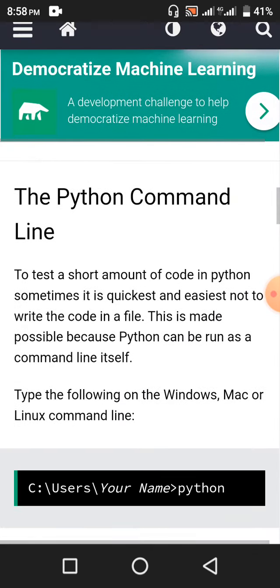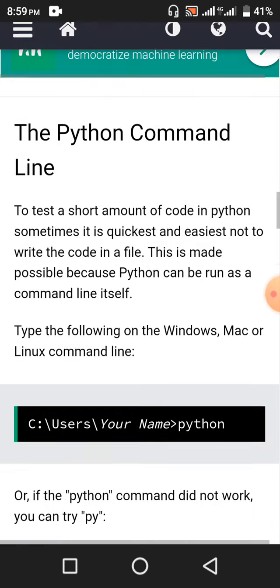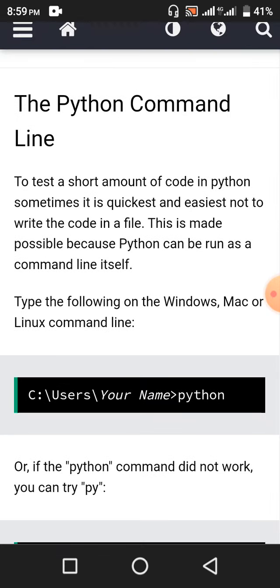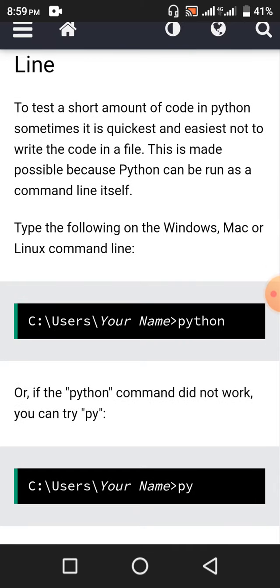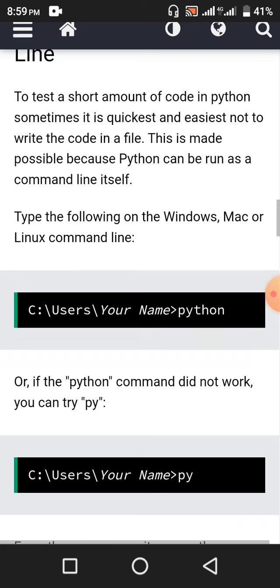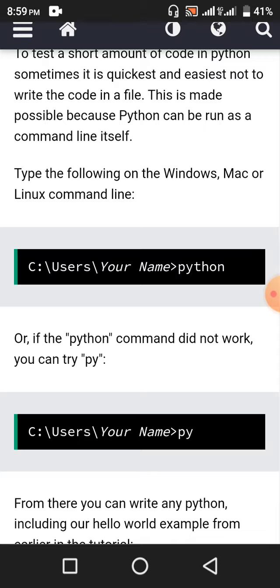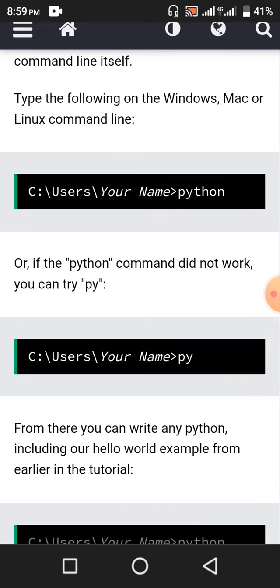The Python command line. To test a short amount of code in Python, sometimes it is quickest and easiest not to write the code in a file. This is made possible because Python can be run as a command line itself. Type the following on the Windows, Mac, or Linux command line: C:\Users\Your Name>python. Or, if the python command did not work, you can try py: C:\Users\Your Name>py.